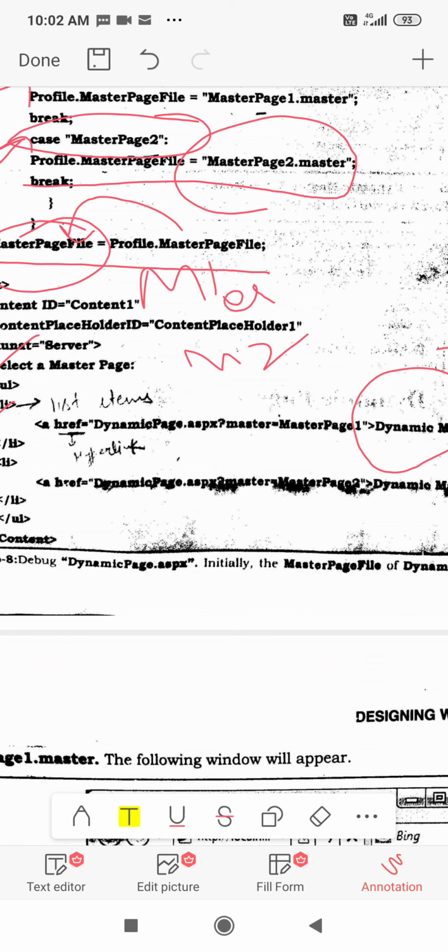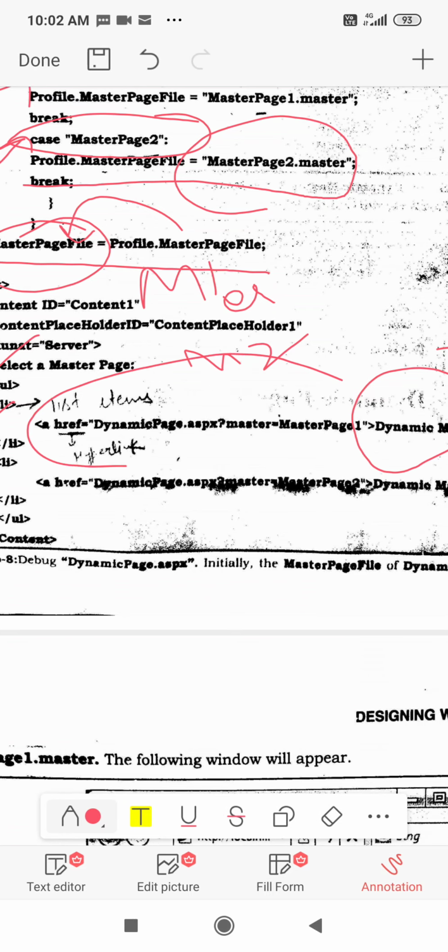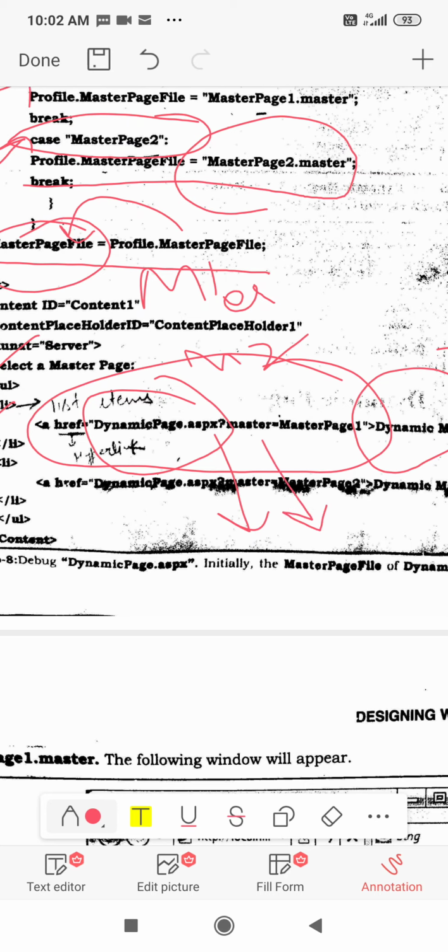So we have given this in the form of a query in the href tag. a href is equal to dynamic page dot aspx, because there is only one content page and it is named dynamic page. Then question mark means query string. Master, value of master is master page 1. This master page 1 value will be given to the switch statement. If the switch statement gets the request value as master page 1, then case master page 1 will run.